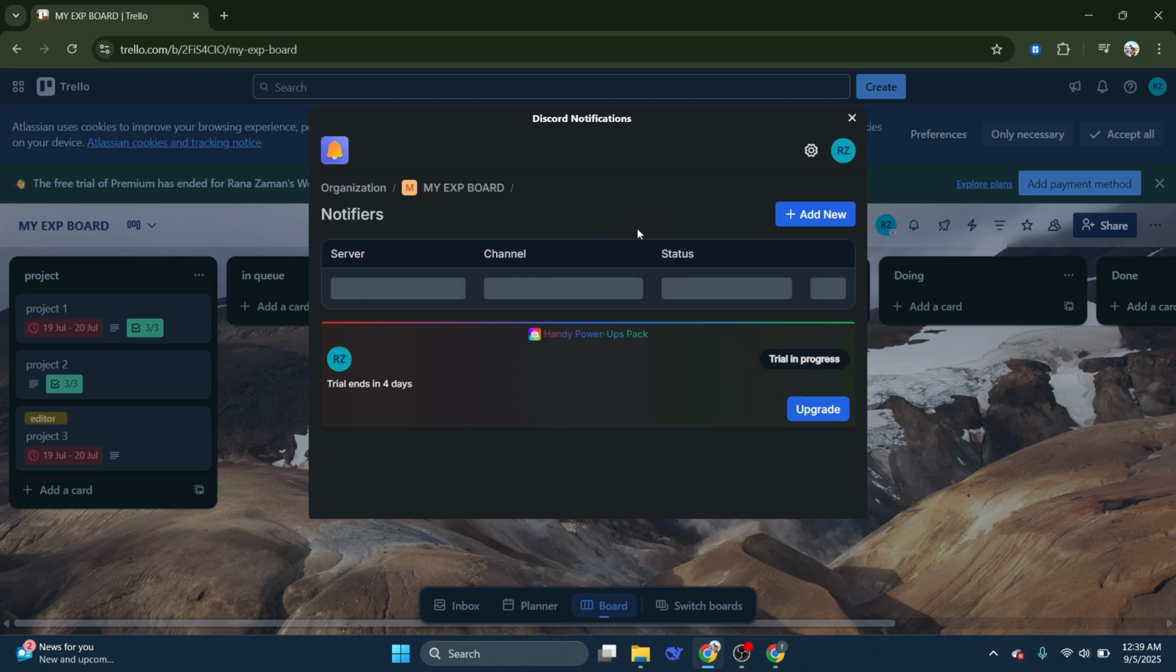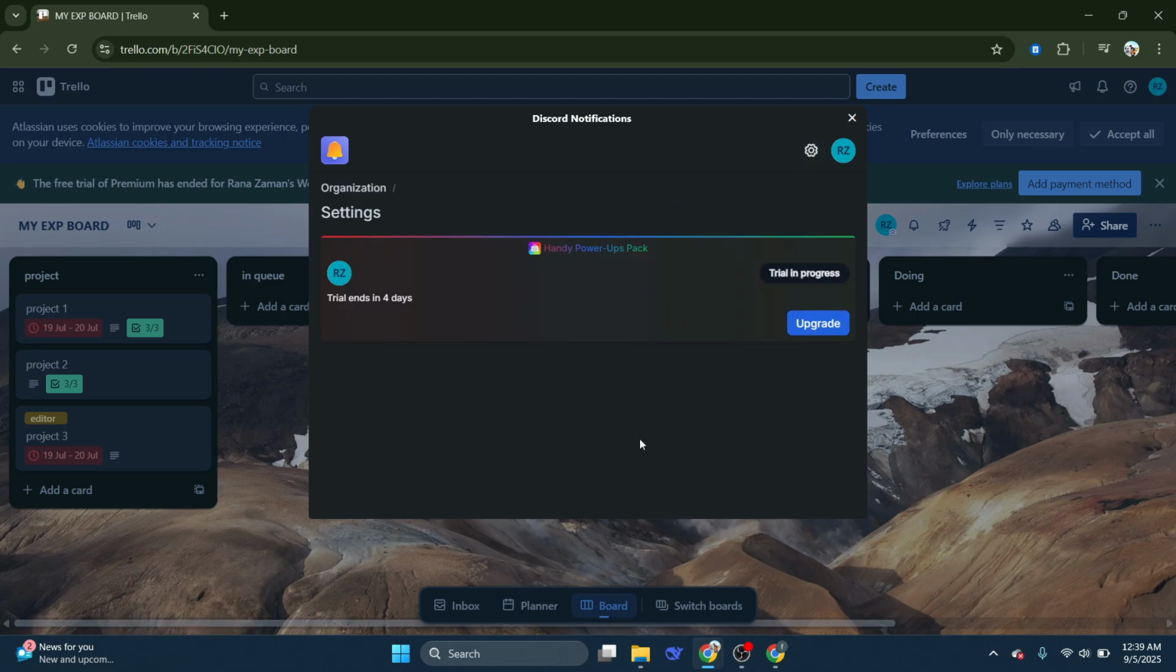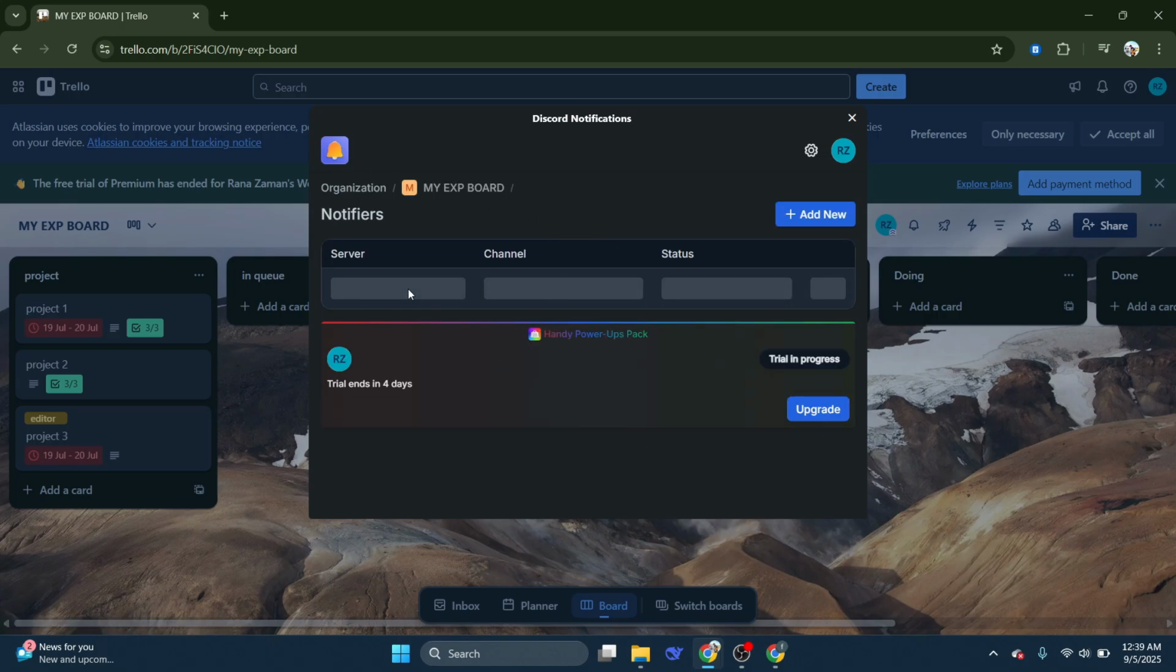Here, you can customize the types of notifications you'd like to receive on Discord. And just like that, you've connected your Trello board directly to Discord. So that is how you can connect Trello to Discord.